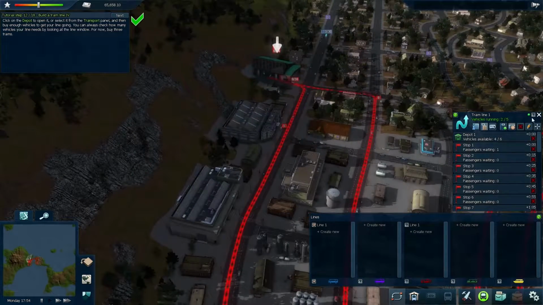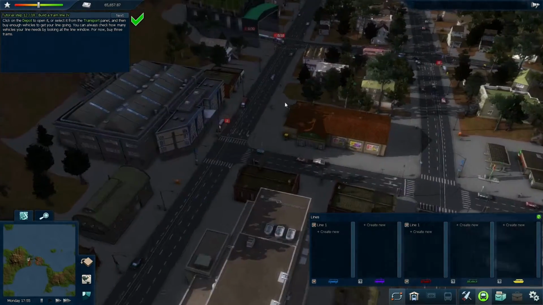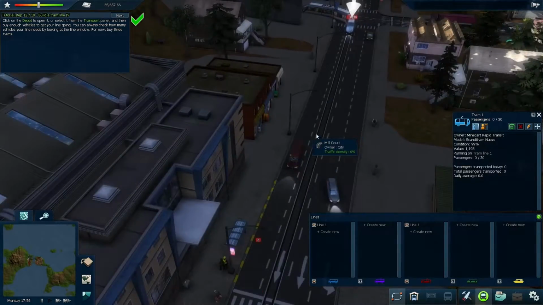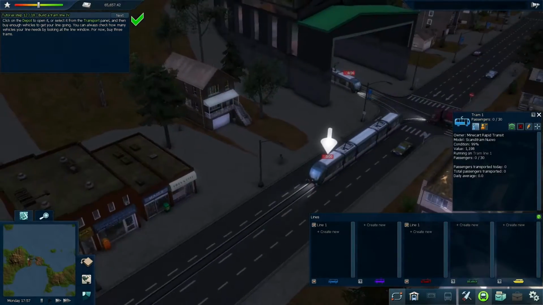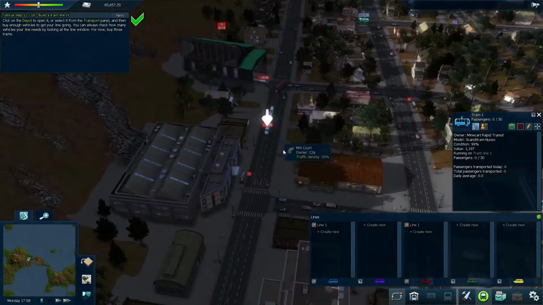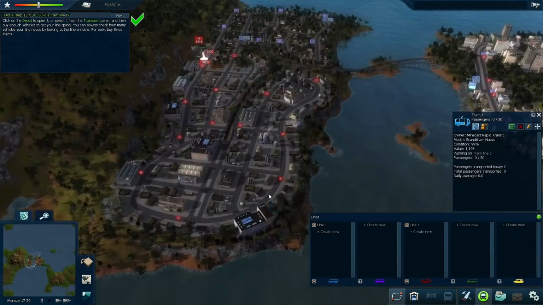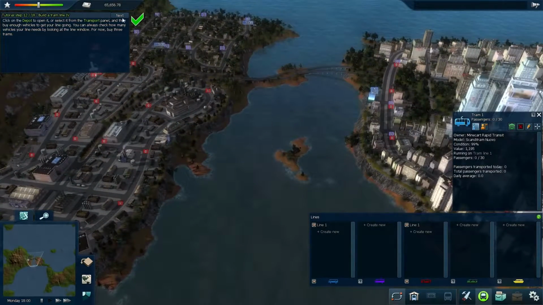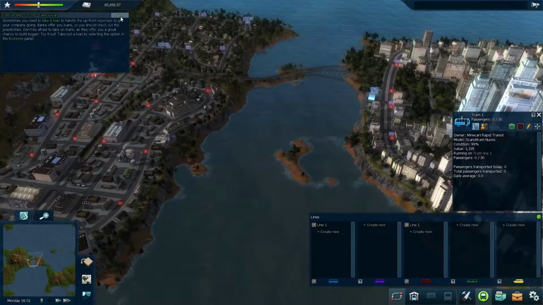Alright, so there's our tram line. I'll hide it here. And as you can see, there it goes, ready to service the hard-working blue-collar workers of Tutorial City. Okay, and we got that.